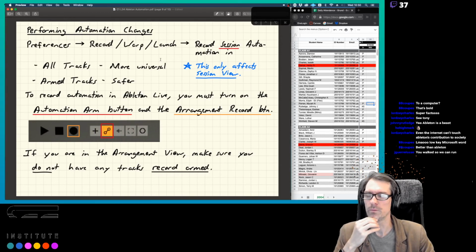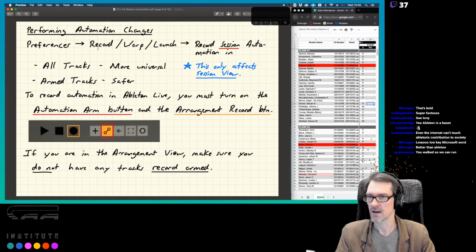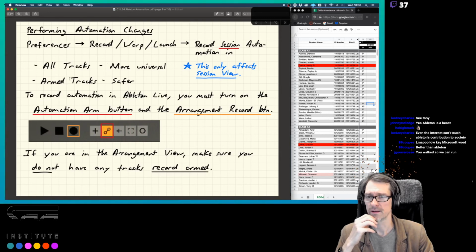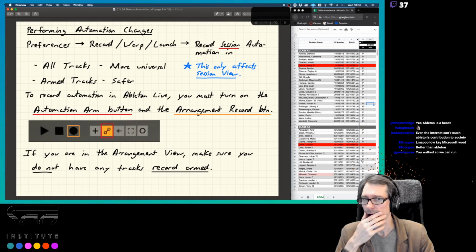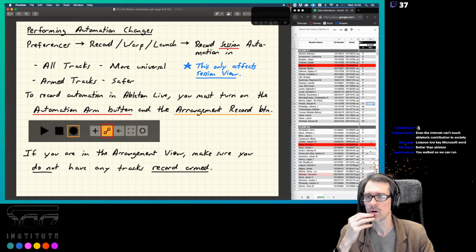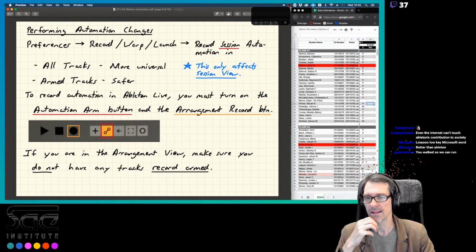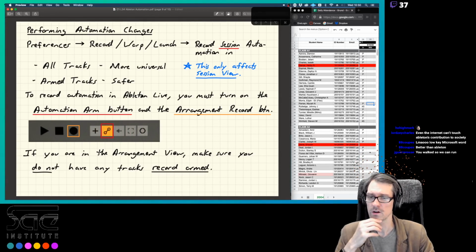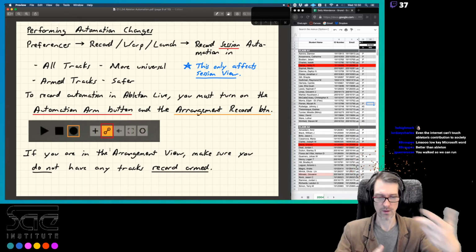So if you want to perform your automation change in here, this just goes over how to do that. Preferences, record warp launch, record session automation in, all tracks, arm tracks. All tracks is more universal. Arm tracks is safer. It only really affects the session view. To record automation in Ableton Live, you must turn on the automation arm button and the arrangement record button. Like I said before, I prefer to do all tracks and not arm tracks. If you're in the arrangement view, make sure you do not have any tracks record armed. Otherwise, it's going to get written over.